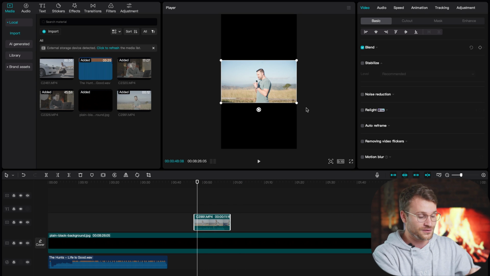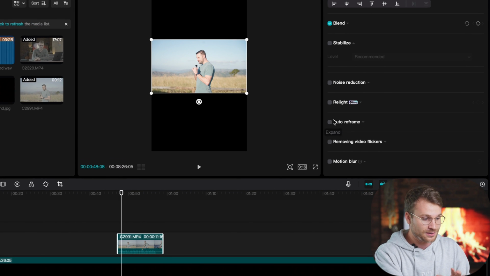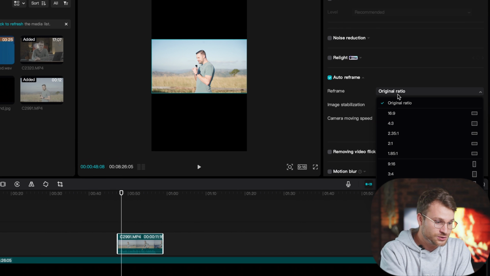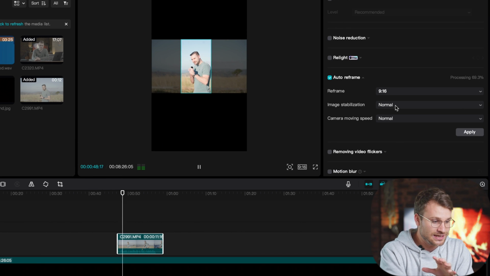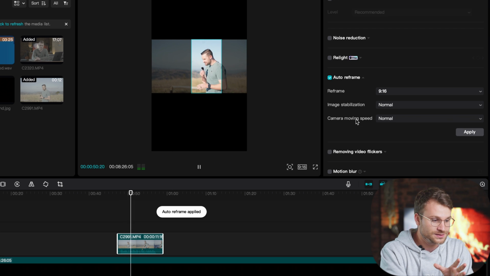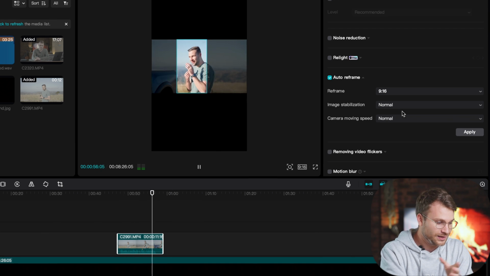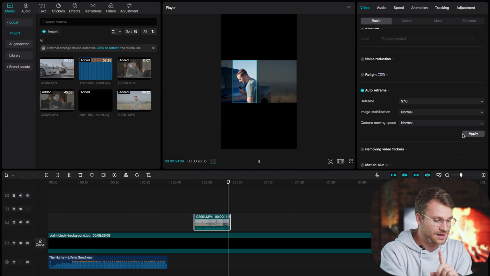Click on your video, go to basic. In CapCut, go to auto-reframe. Now, what you want to do is change your reframe ratio to 9:16. And I just leave image stabilization and camera movement speed as normal. It's kind of giving us a preview here, but watch what happens when I click apply.